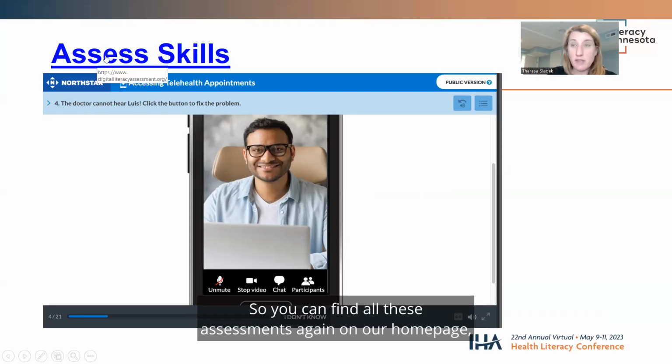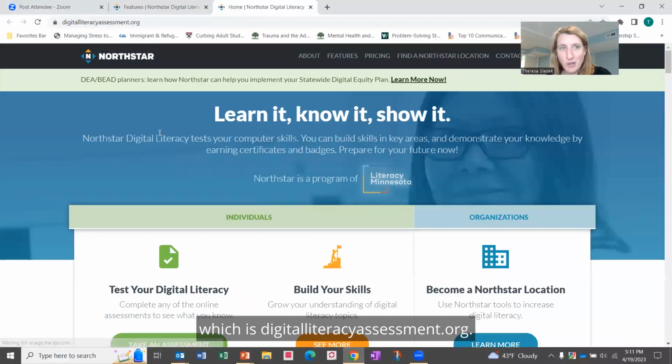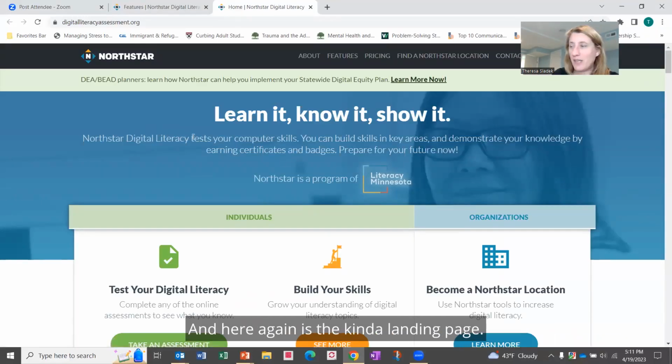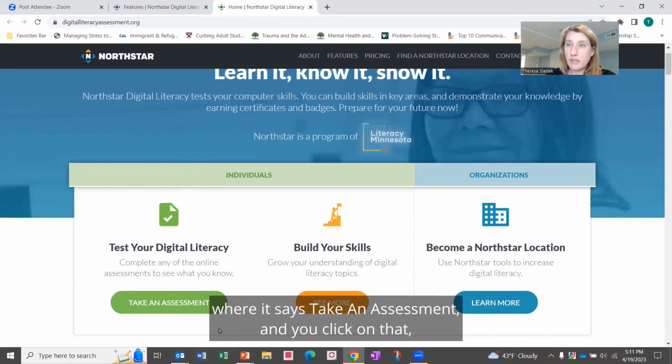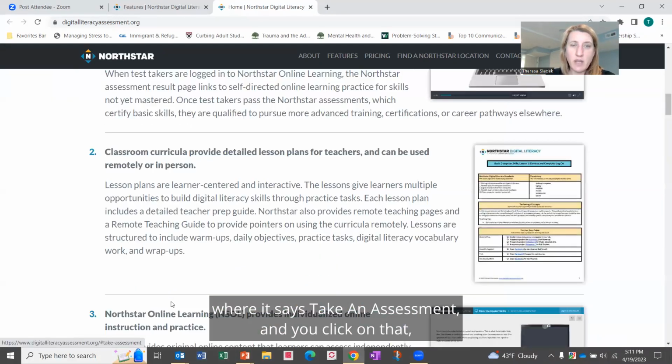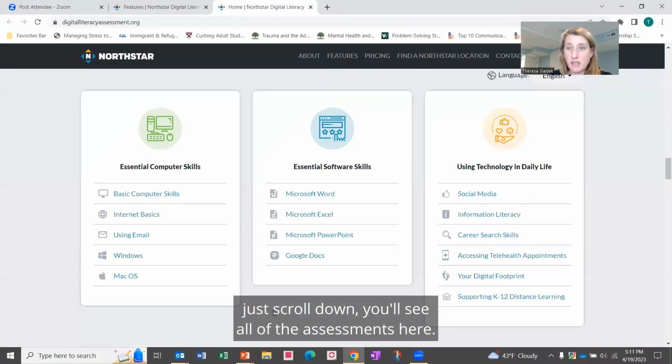So you can find all these assessments again on our homepage, which is digitalliteracyassessment.org. And here again is the landing page. If you scroll down a bit and go to the green oval where it says take an assessment, and you click on that, and then just ignore this part about the 4-digit PIN, just scroll down, you'll see all of the assessments here.